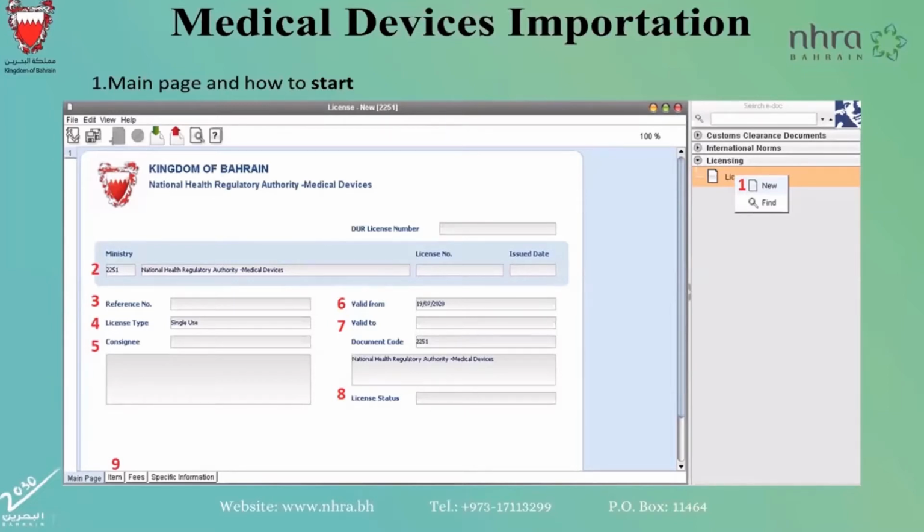Number 3 is the request reference number. It's auto-generated by the system. Number 4 is the license type. Make sure that it is single use, as NHRA does not accept any request with multiple use. Number 5 is the CR number box. It should automatically fill with your company CR when you log in with your user. Number 6 is the request date. Number 7 is the request validity date. We recommend putting 1 year validity. Number 8 is the request status. Here you can see your request status, if it is reviewed or not. Then you must click on the item down there below, number 9, to go to the second page.